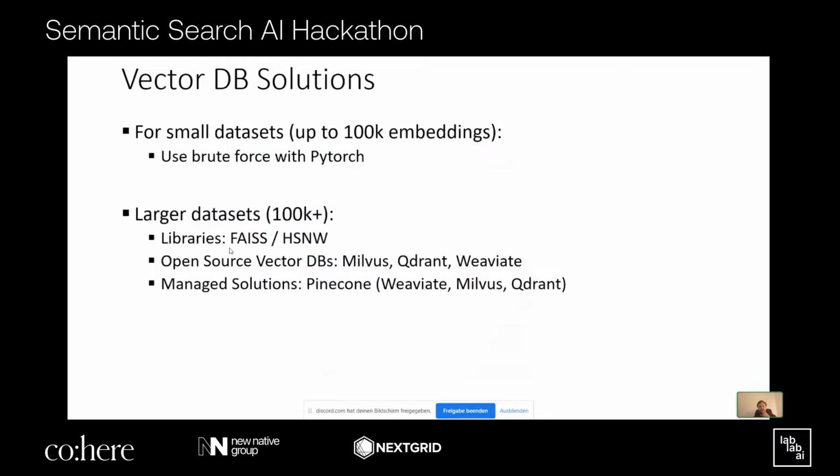There are different open source vector databases like Milvus, Cohere, and Weaviate that are easy to spin up and use. There are managed solutions like Pinecone and also Weaviate, Milvus, Cohere, where you don't have to take care of the servers and they run it on their servers themselves.